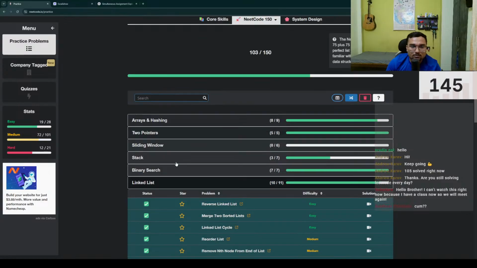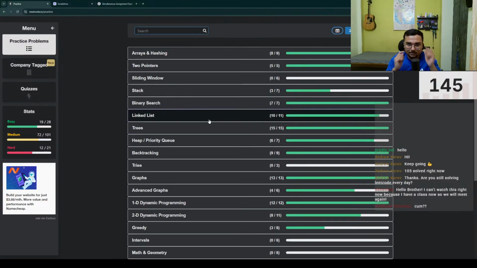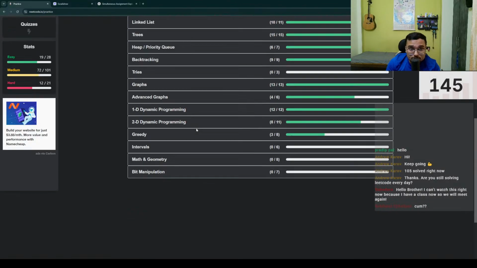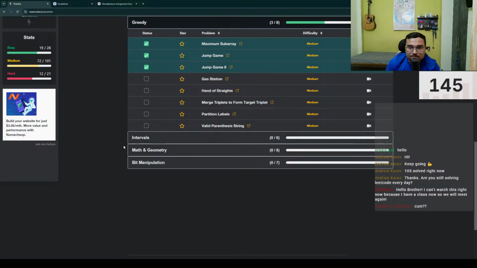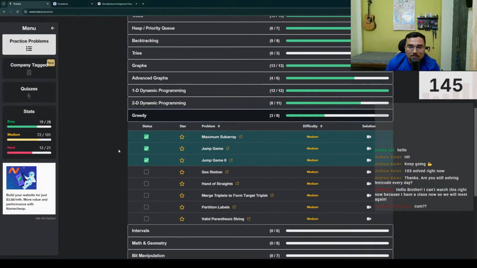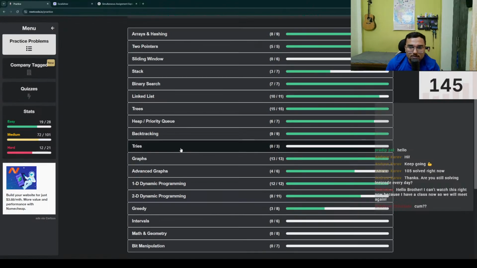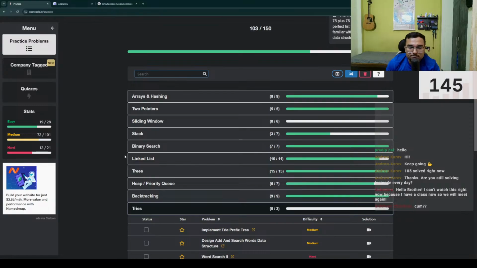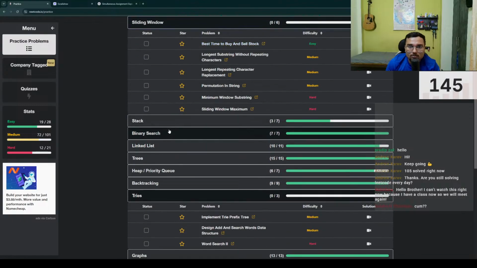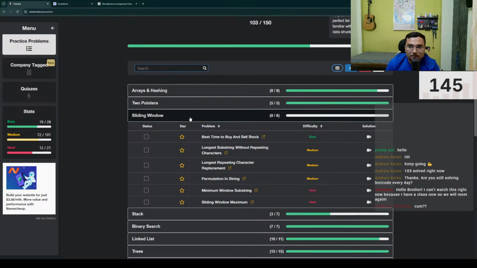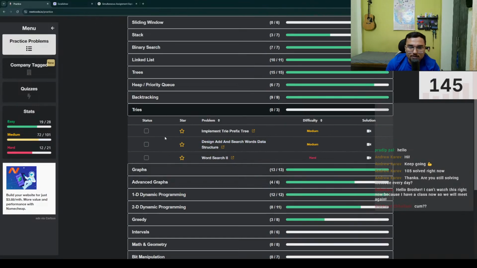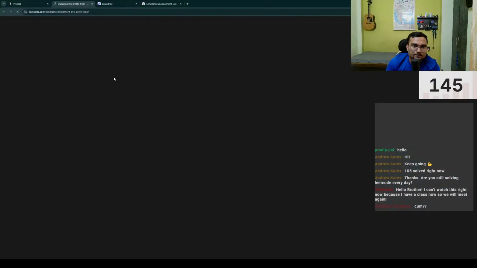Okay, cool. So linked list seems to be completed. What should I go for next? I hate greedy problems, so okay, let's do tries, or sliding window. Sliding window. Let's do tries, man. Fuck it. Implement trie prefix tree.